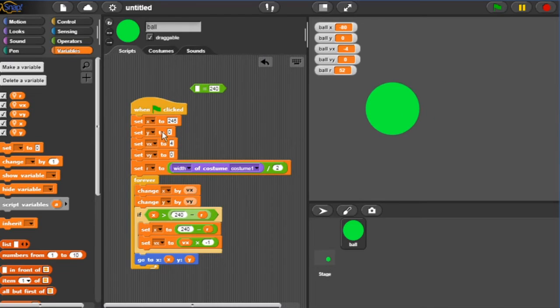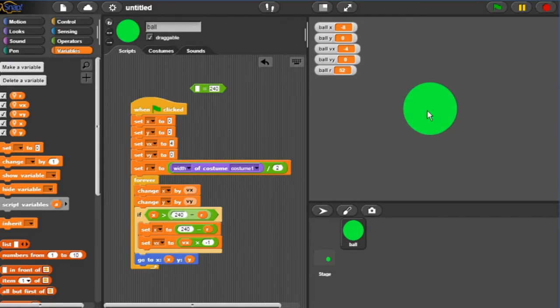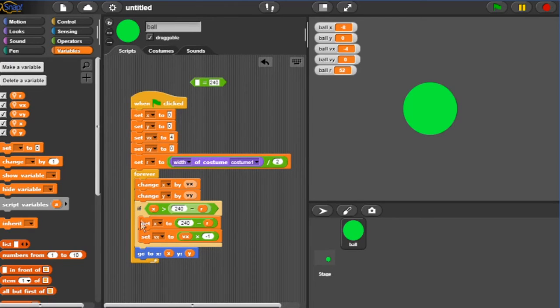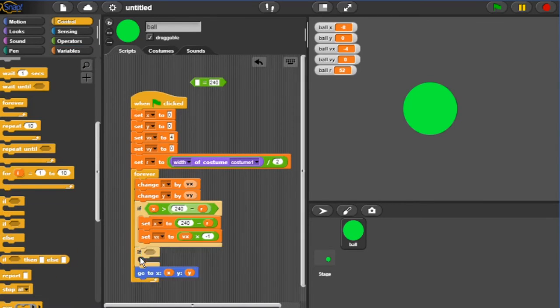Whoops. We're going to go back here and set x to 0. And so Vx, velocity of x, is still going to be 4. There we go. So now it bounces off the edge. So that makes sense, right? And we're just going to do the same thing. I'm going to make the whole thing over again because it's going to be slightly different for the reverse of that.